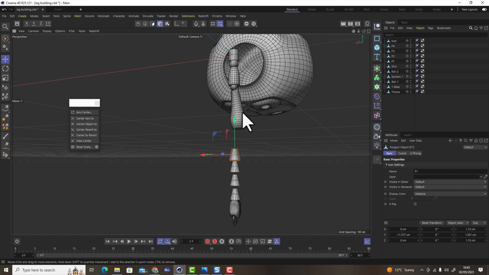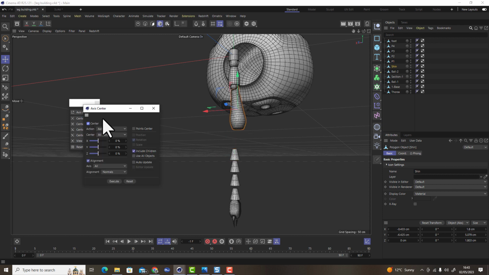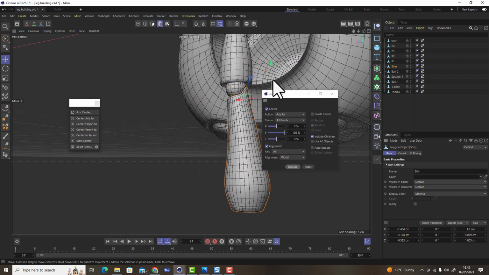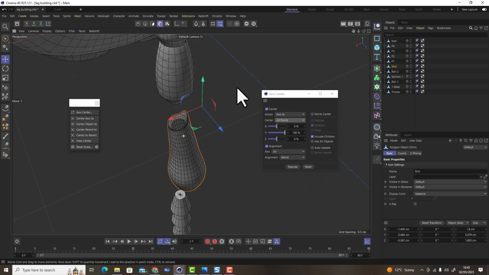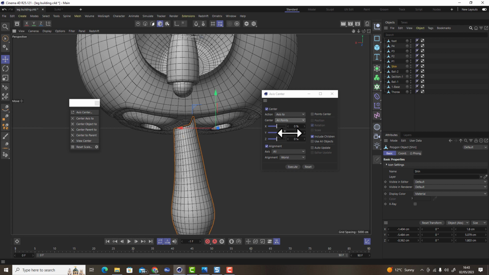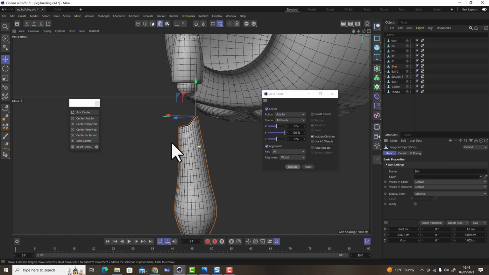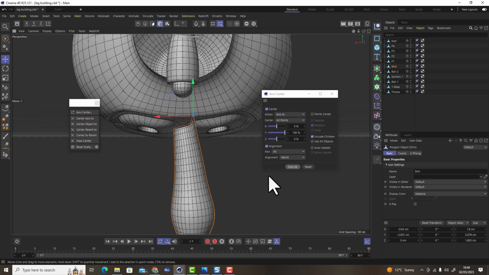Now I'm using the axis center in a minute to get the pivot to be at the very top of the object. Now the axis center in itself needs its own tutorial, and there's some really good ones on YouTube, but I'm going to use this option here to go to the selected point. So I'm going to make sure that I've got the point selected where I want it to be on the object itself, and then I'm going to change this center to be to selected points, and then it will go there at the top there.